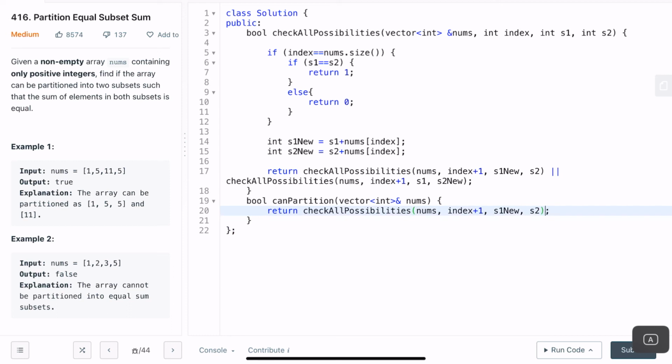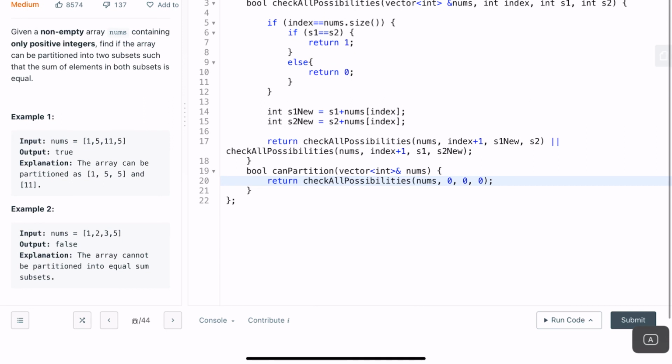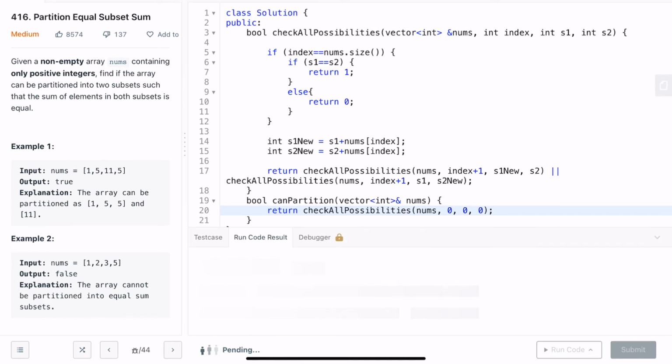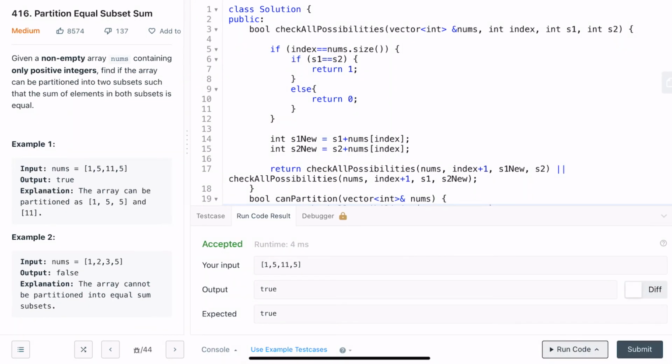Let's just call this method. Initially we will pass 0 for both the sums. The index also will start from 0, and we pass our nums array. So let's try to submit the solution. First let's try to run the solution. So it worked. Now let's try to submit it.